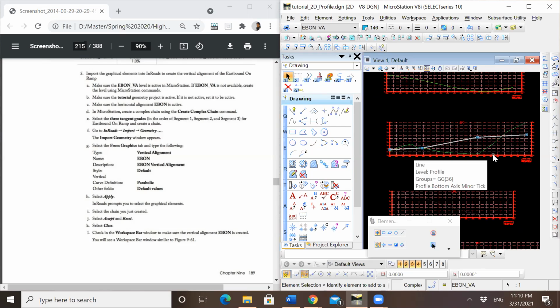And before you continue, always make sure that all of your lines are grouped in a complex chain, because if they're not grouped, it will be harder for you to track down what you did wrong when you create your vertical alignment.